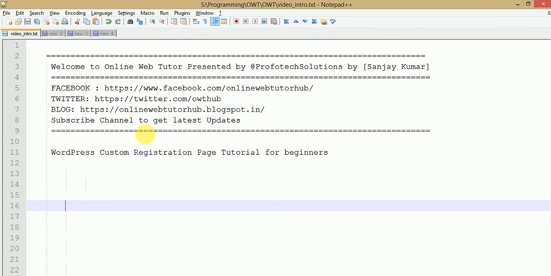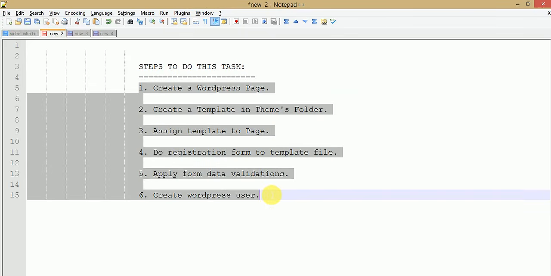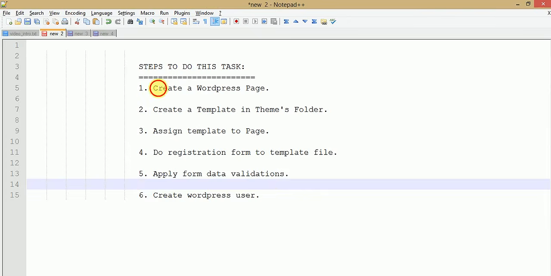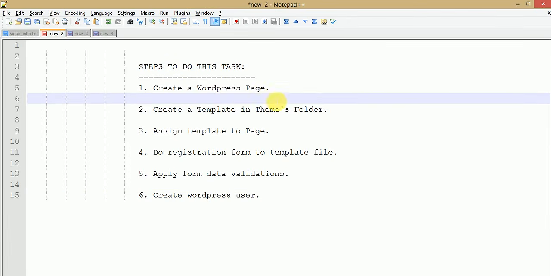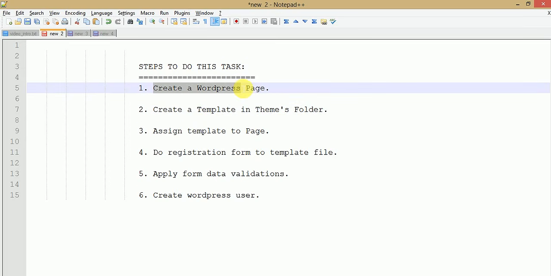So basically we have to follow some points to do our task. What are those points? Let's have a look at some of the conceptual points that I have written for you. These are the points that we have to follow to make our work achievable. First, we have to create a WordPress page. Second, we have to create a template in the themes folder. Third, assign the template we created in step number 2 to the page created in step number 1.